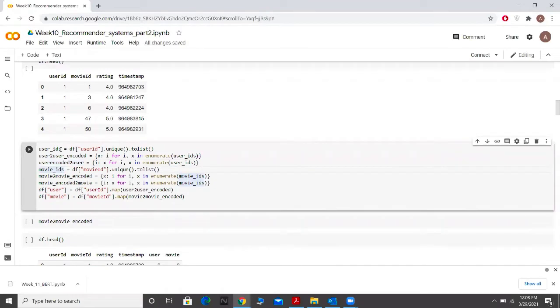So similarly, I have done with the movies. I have fetched the unique movie IDs and stored them in a list with the variable name movie_ids. I have declared a dictionary, movie2movie_encoded, which is again a mapping with the key being the movie ID and the value being its index in the list, that is movie_ids. And then, following the same pattern as the users, we have again declared a variable movie_encoded2movie, which is basically the reverse of the previous dictionary. That is, the keys and values have been reversed.